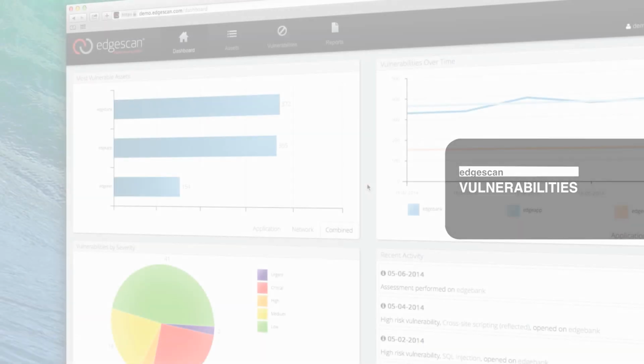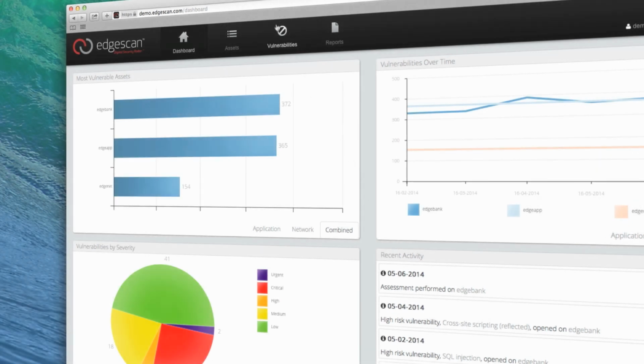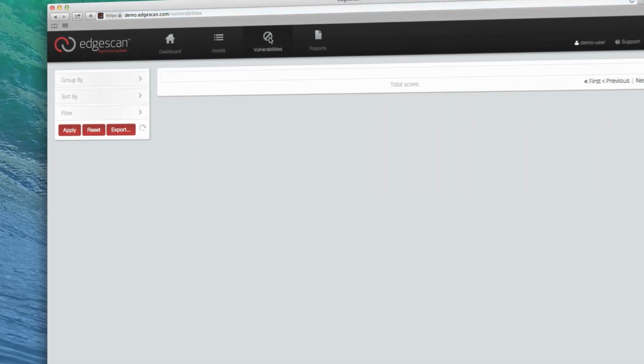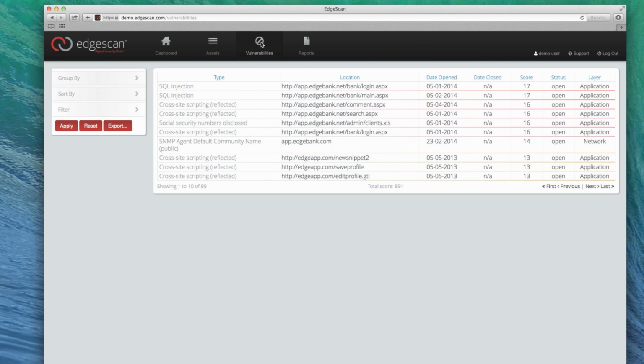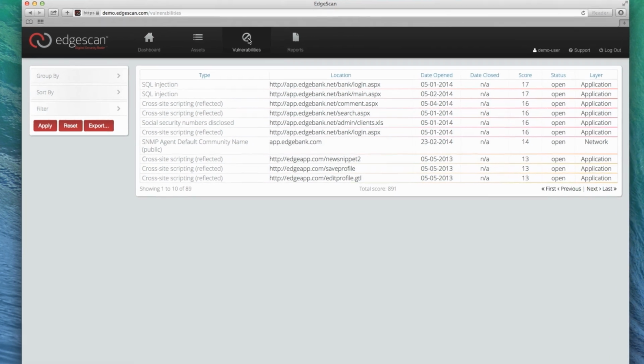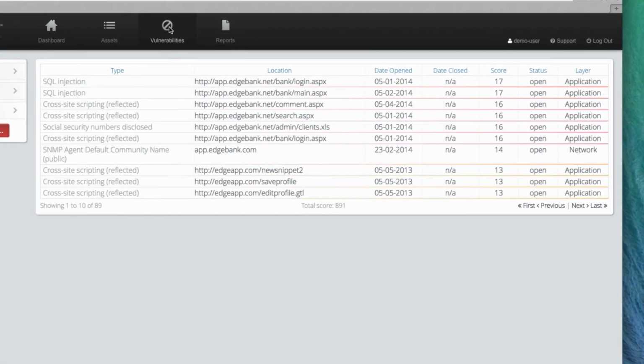Welcome to the edgescan vulnerability screen. The vulnerability screen shows you all the discovered vulnerabilities associated with your assets managed by edgescan. We can see a vulnerability list. The list has 7 columns.